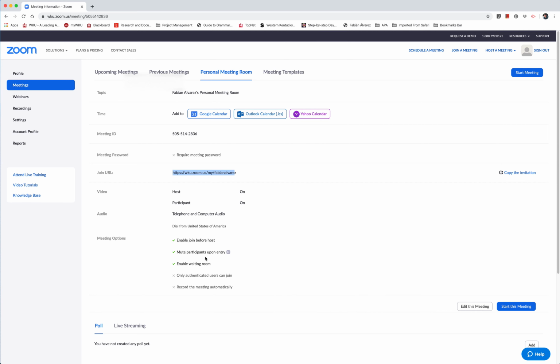Oh, before I forget, one thing that I suggest you do is you allow students to join before you get there, just in case you're running late or you forgot to put it in there, and they can sit there and join. The other thing is I suggest that you mute them. That way there's not a lot of sound coming in. And then you have this waiting room. That's going to be important too.